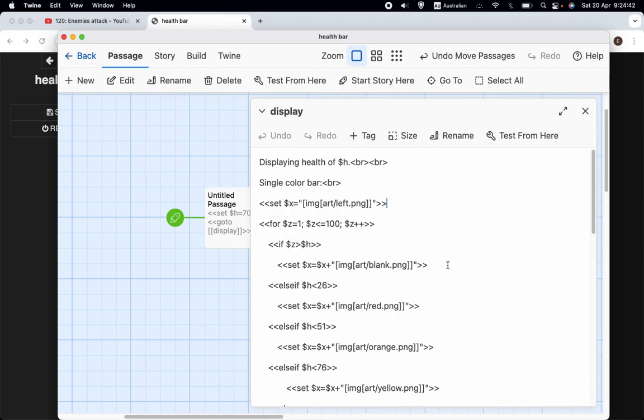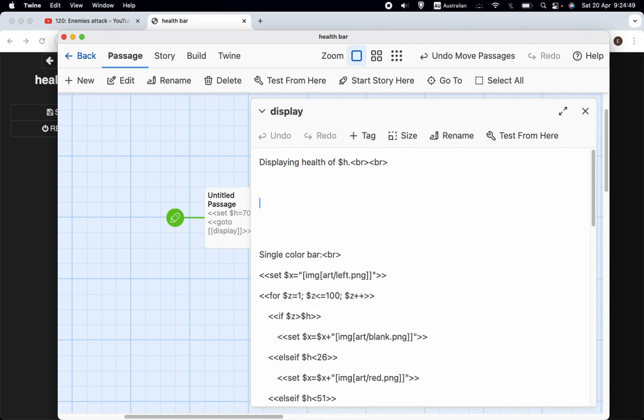And the way we do that is, instead of printing the images, normally we would have a command like this. Print, and then quote, square bracket, img, art/left.png, end of quote, and then the two greater thans to close it off. And then we'd go through and we'd keep printing different pictures. But if we do that, we'll get all the gaps.